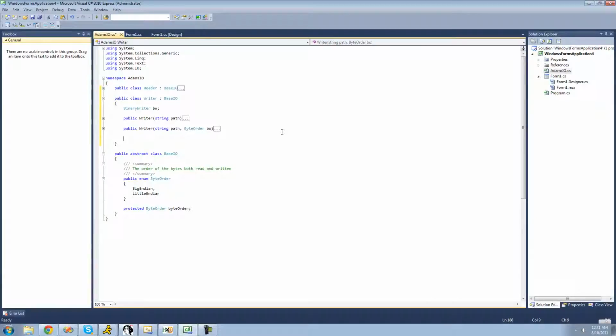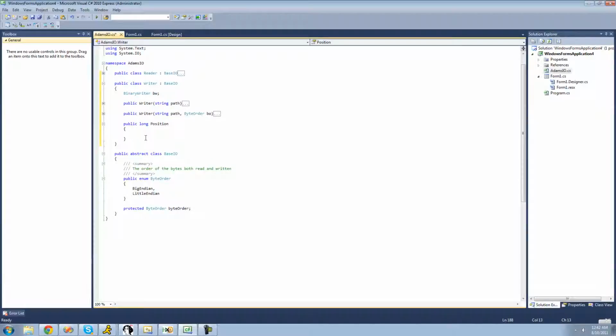And the last thing we have to do is create a property for the position of the writer. So we're going to say public long, and we're going to call this property position, and then we're going to want to get and set the property position inside of this binary writer class. So we're going to say right here get and then return bw.basestream.position, so the position of the binary writer.